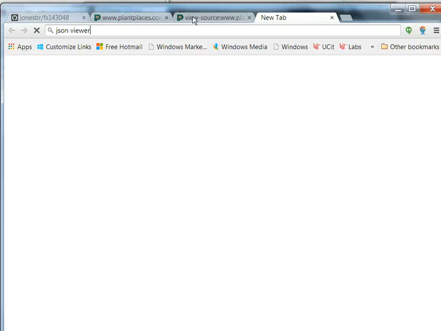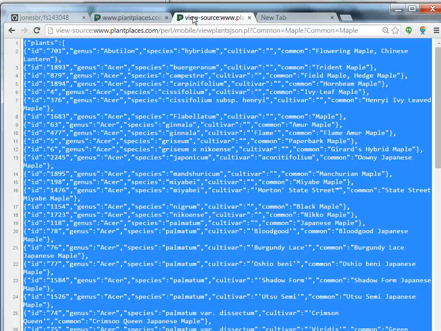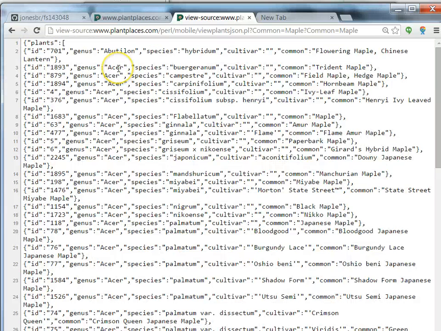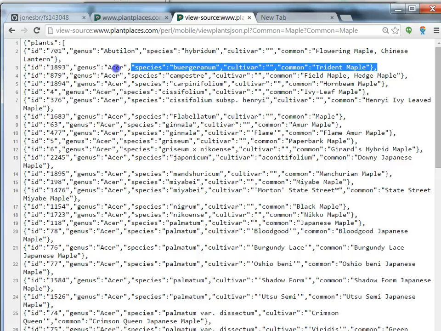But if you take a look at the raw JSON, you can tell that basically each set of curly braces represents a single plant. And that's why we're dealing with a collection of plants. As you look at this, each set of curly braces has name value pairs: ID, genus, species, cultivar, and common, that represent a plant.